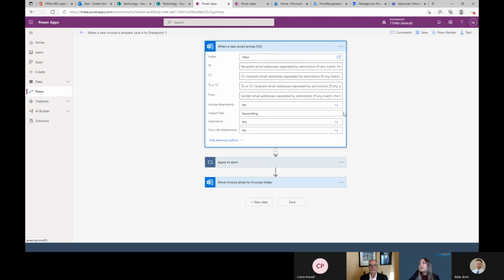And this is important because if I didn't add that, then this workflow would be firing for every email that came in, and that's obviously not something that I would want. And then the last input here is that I only want this trigger to fire when there are attachments on the email. Because even though it's unlikely, if an email came in from Azure with the normal subject line but no attachment, I also wouldn't want this workflow to fire, since I can't do anything if there's no PDF attachment containing an invoice.